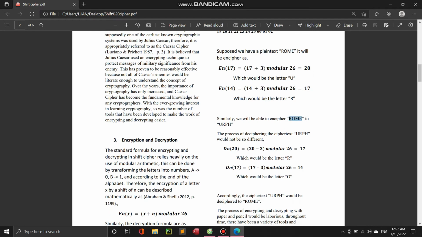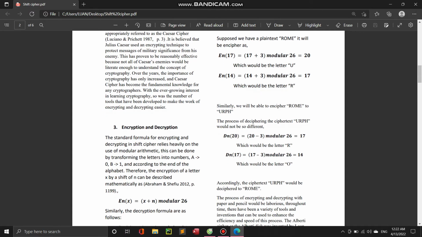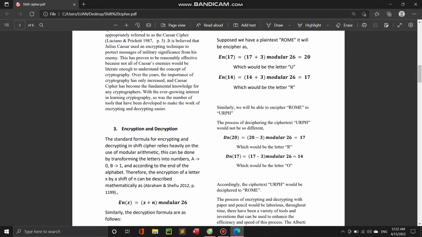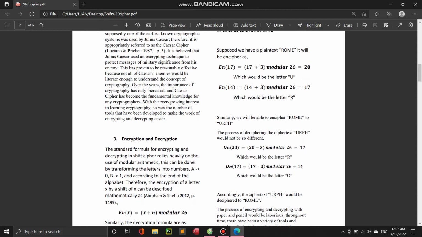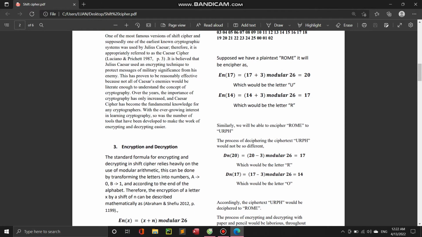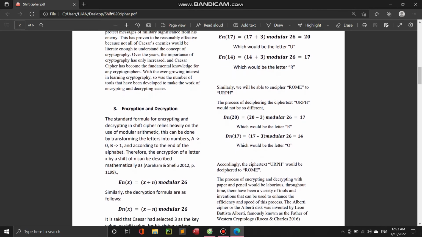The process of deciphering the ciphertext URPH would not be so different. We have the letter U assigned to the number 20, and 20 minus 3 modulo 26 will be 17, and that will be the letter R. 17 minus 3 modulo 26 would be 14, which would be the letter O, and accordingly the ciphertext URPH would be deciphered to Rome.